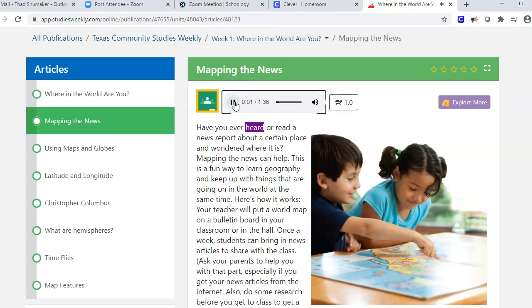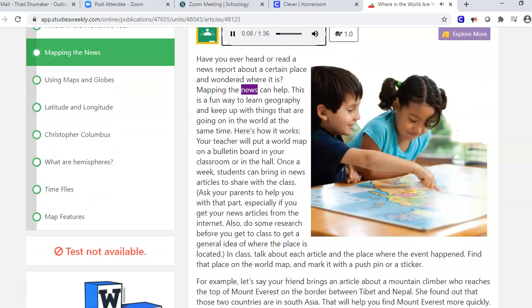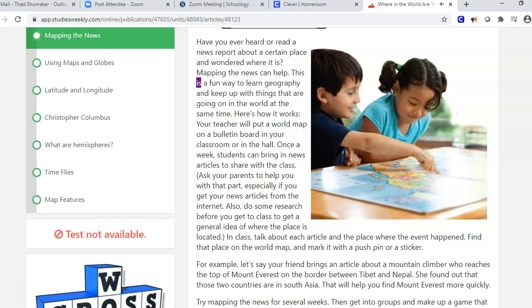Have you ever heard or read a news report about a certain place and wondered where it is? Mapping the news can help. This is a fun way to learn geography and keep up with things that are going on in the world at the same time.